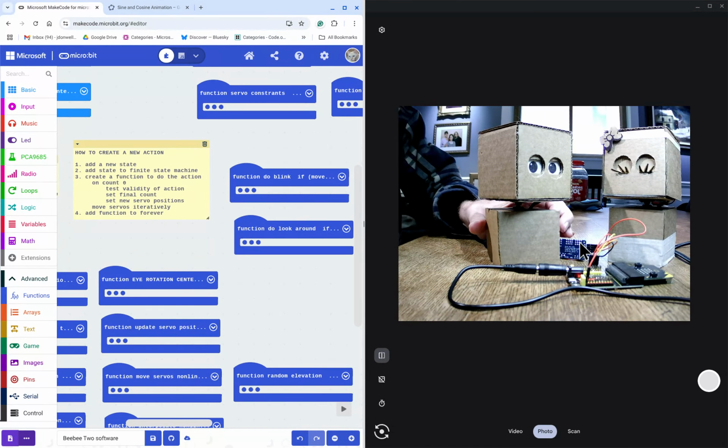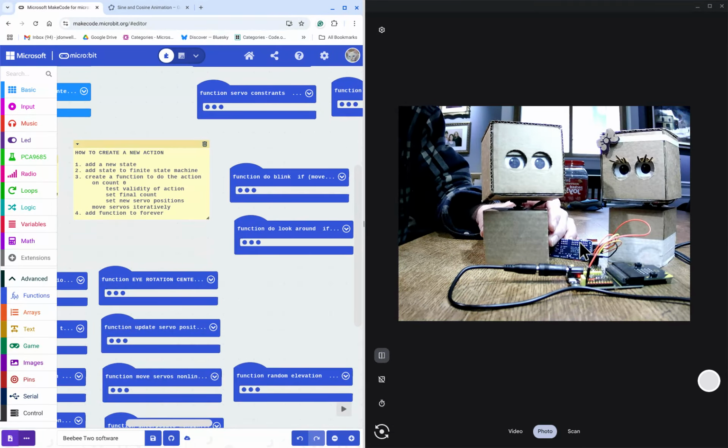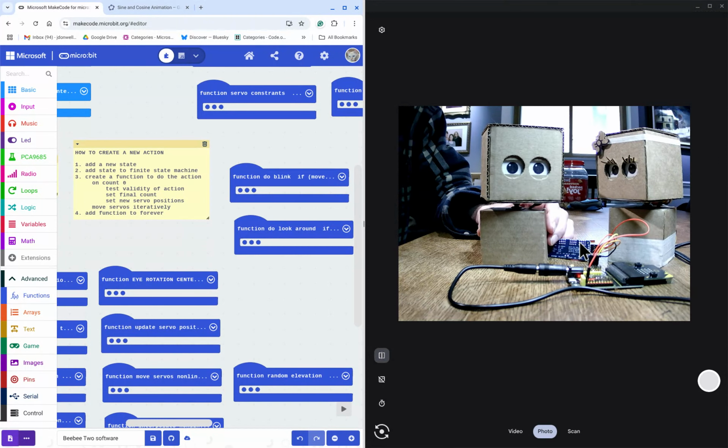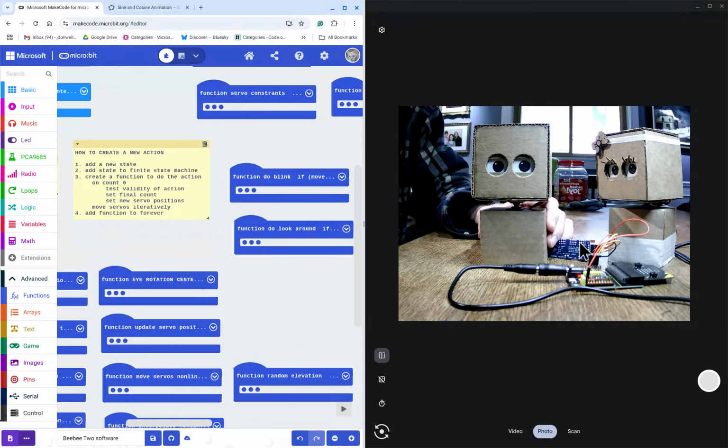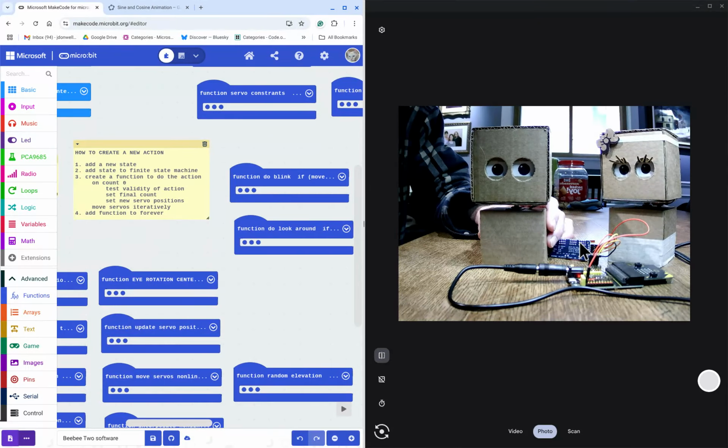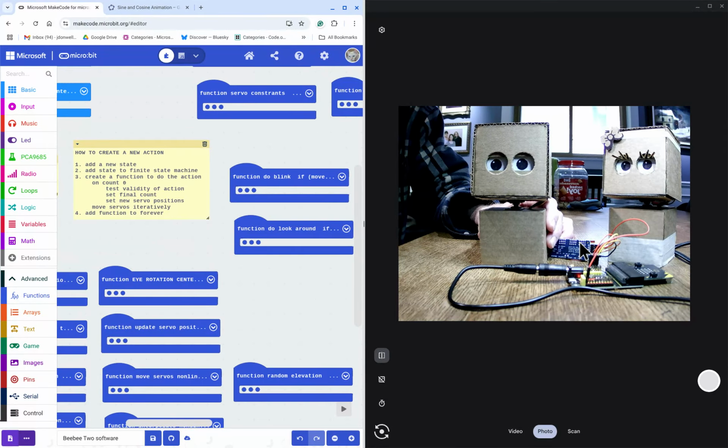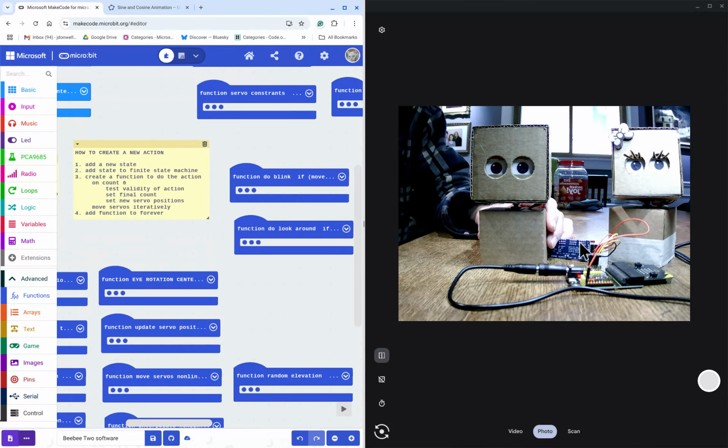Right now we have it so that BabyBot will look in one direction, and then, as you just saw there, move the head and center the eyes again. So BabyBot looks around and then sometimes sees something that makes him want to look at it, so he turns his head to look at it.